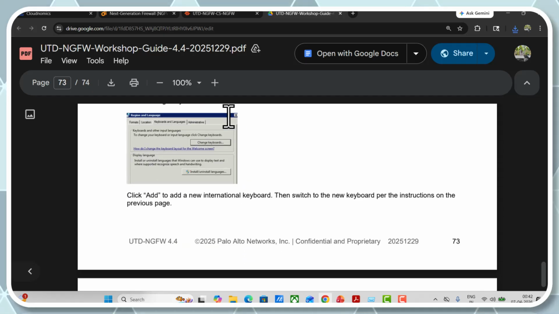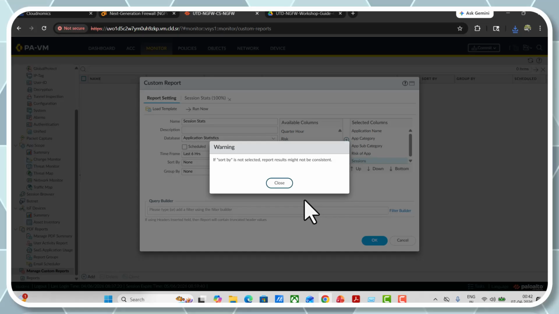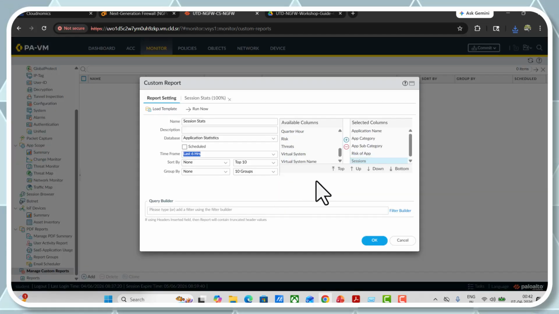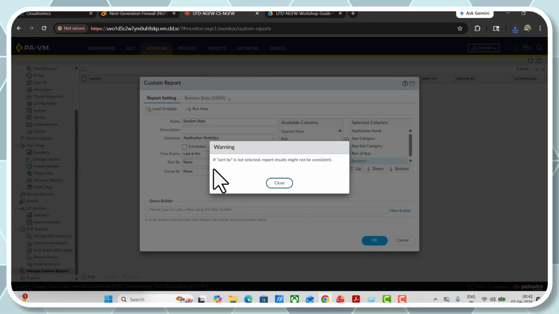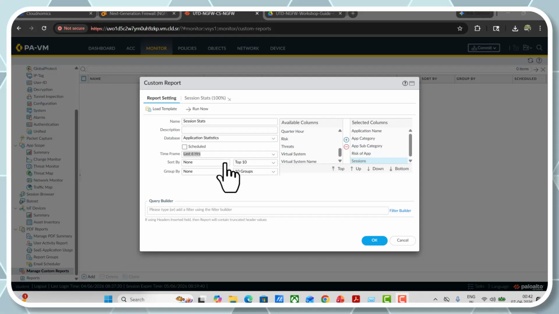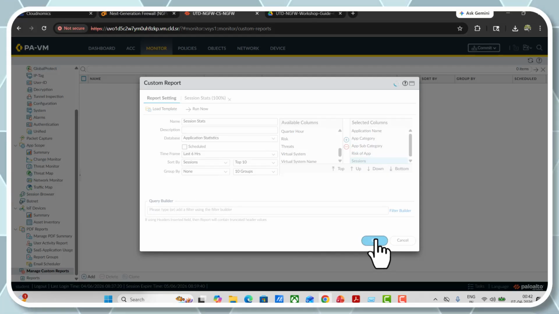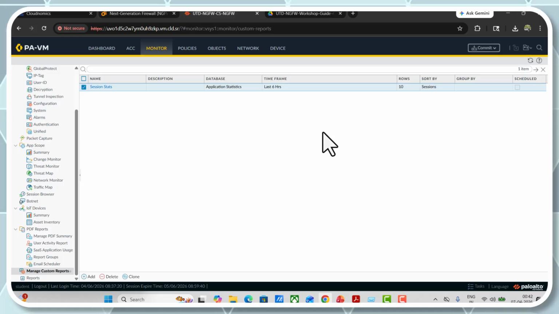Okay, so I don't think it is done. Let me save it. Okay, what is it saying, sort by. I'm clicking on OK. If sort by is not selected, report results may not be consistent. Okay, sort by, where is sort by? We have to check. So sort by what? Sort by sessions. Okay, so this is created and all the lab is basically done. Now we will meet in the next lab.